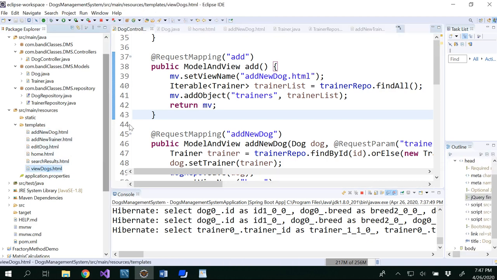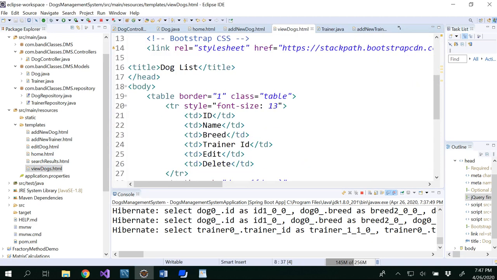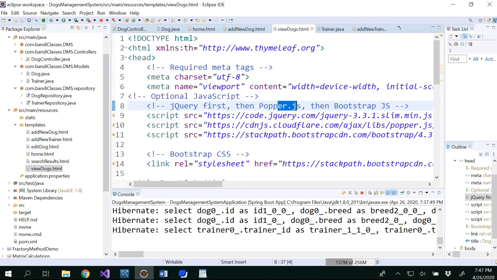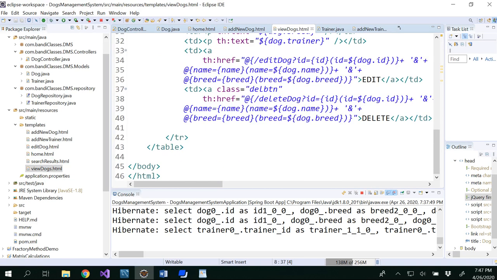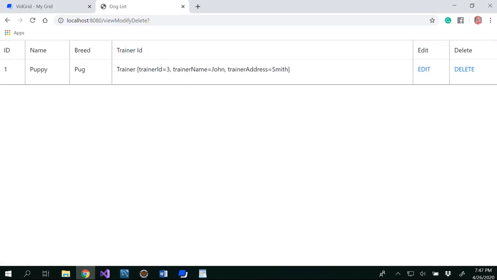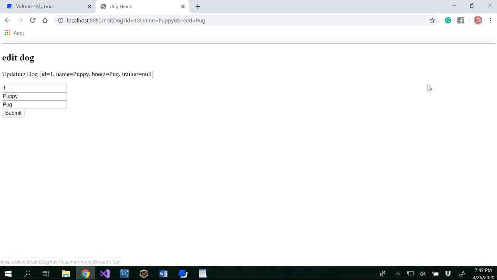There is view dogs. Yes, I think the bootstrap has been added by the GA. So that's why it looked nicer now. It's exactly the previous one, but we have included the bootstrap in this. Okay, so now we have one dog in our database here. So this way you should be able to see what you could do. If you want, you could delete the dog. If you want, you could edit the dog, but edit functionality is not included in this video.